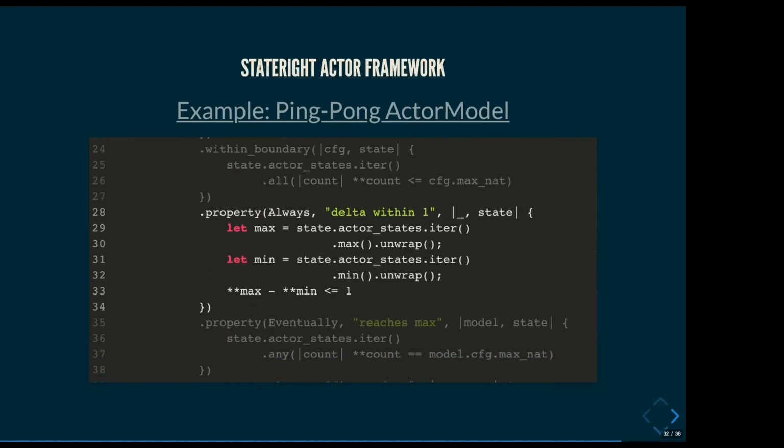So one property is an invariant, which is saying that the difference between the states of 2 actors should always be within 1. So the states might match, or they can deviate by up to 1. And so that's what this property is indicating.